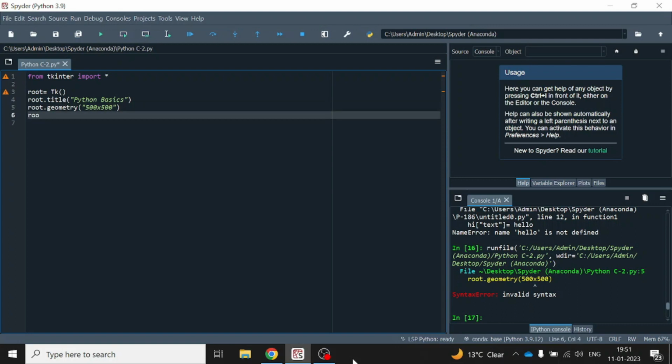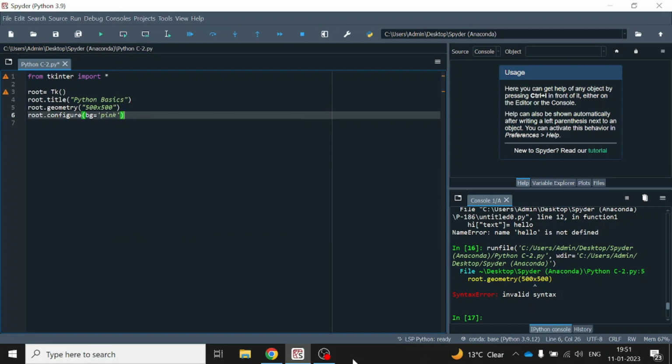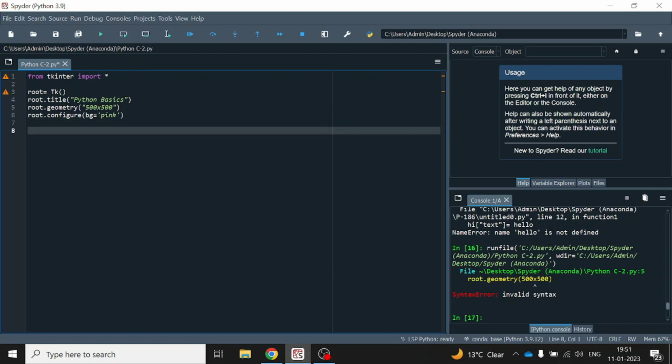We can also give the window a color through configure. Inside configure we will write bg, so bg is equal to, we can write pink. You can choose any color. Before that, you should save the file under any name. I have saved it as Python class 2, and if you haven't saved it, it may be deleted if you close the app.